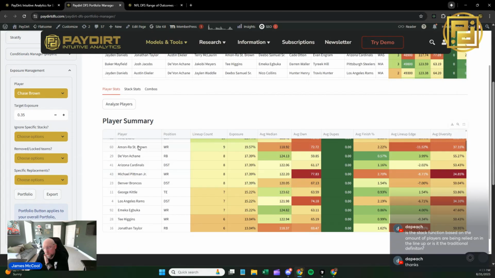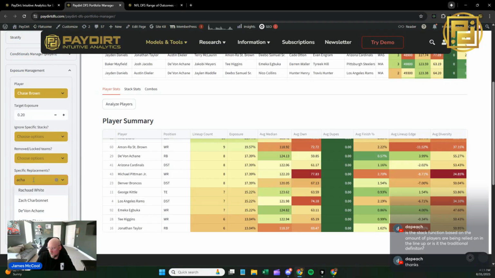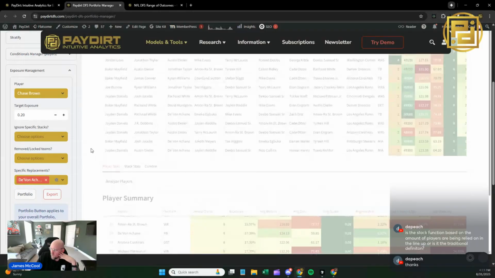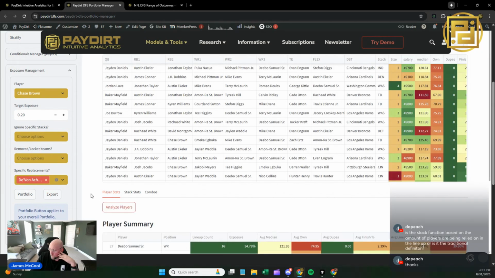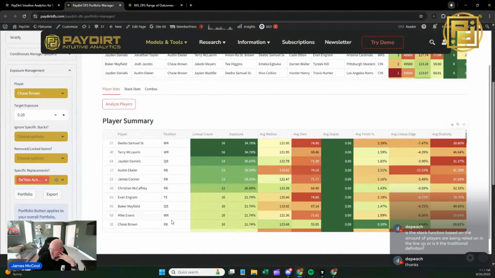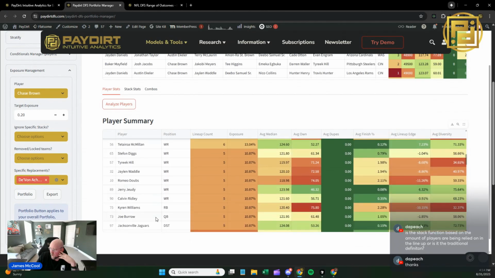Let's add some Chase Brown at the expense of Achane. All right, let's try to get 20% Chase Brown at the expense of Achane, and do that. So we had 10% Chase Brown, we're trying to get him up to 20%, and we just want to remove Devon Achane. Let's see if that worked. Cool. Okay, so we got Chase Brown up to 21%. And Achane should be down here somewhere.